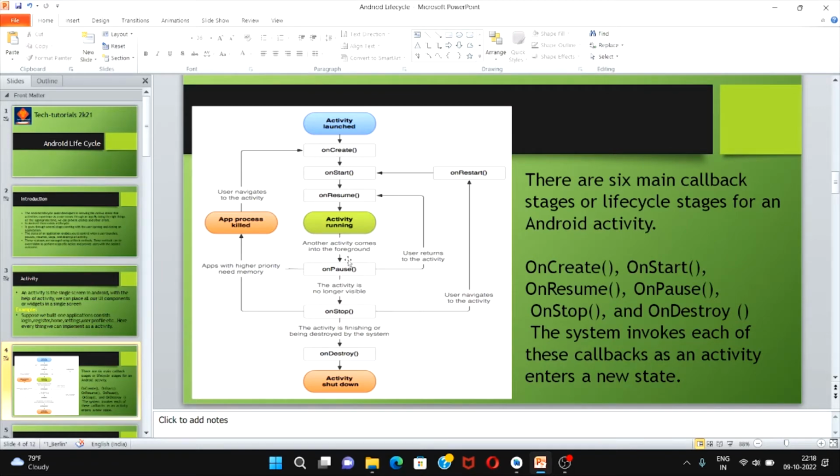We have six main callback methods, or we can simply say life cycle stages, for an Android activity. What are those six stages? We have onCreate, onStart, onResume, onPause, onStop, and onDestroy. The system will invoke each of these callbacks when an activity enters a new state. As your activity moves from one state to another state, these callback methods are called.